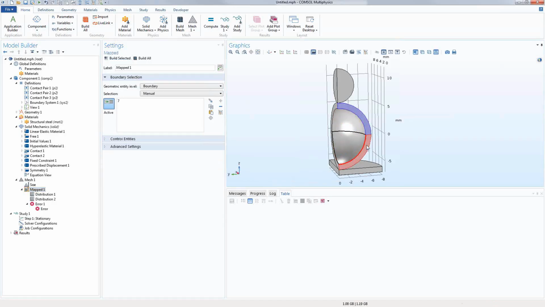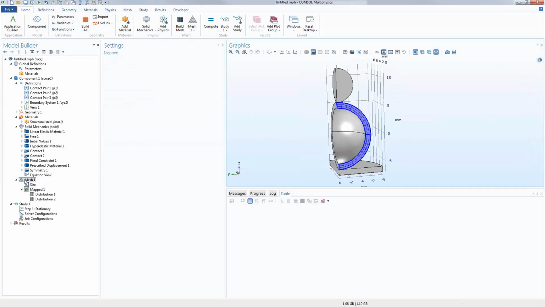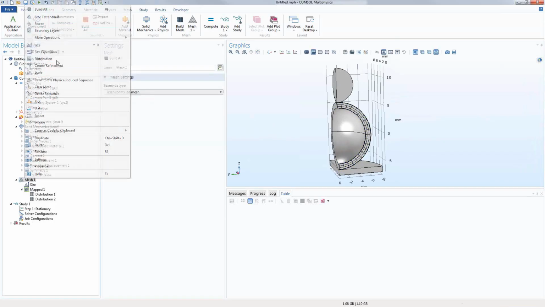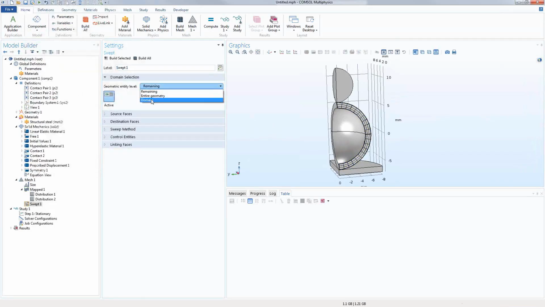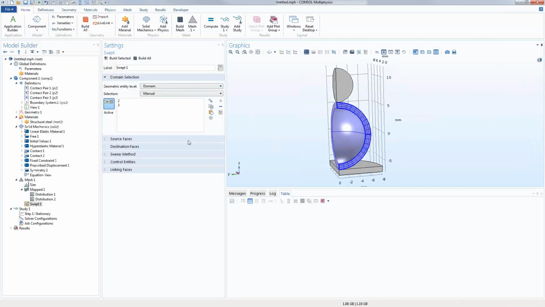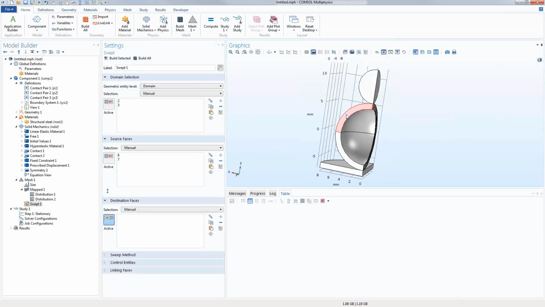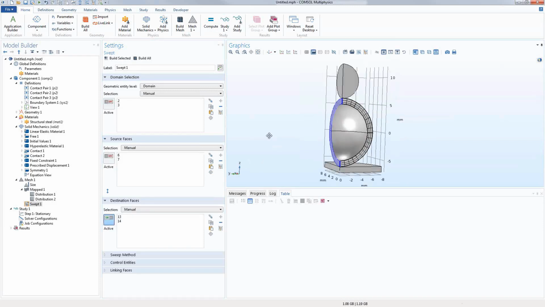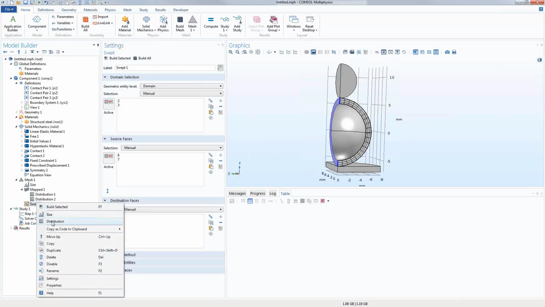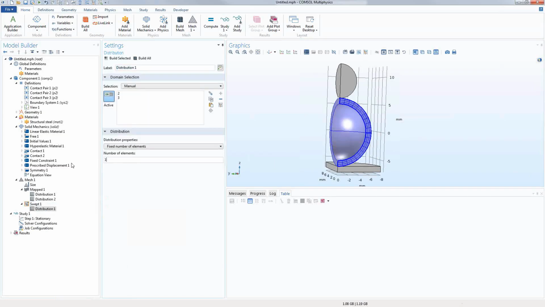That will build a 2D mesh on that boundary, and we'll sweep this mesh for the rubber shell by telling COMSOL the sweeping direction. So this is the source, and these are the destination boundaries. That means COMSOL will sweep from source to destination. And let's say 10 elements between the source and destination. So that's that.